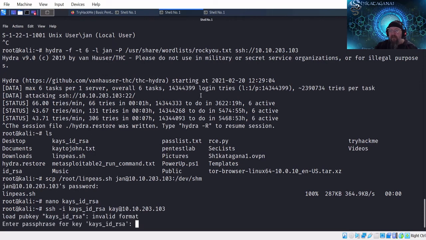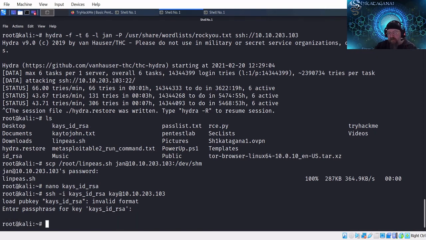So it looks like this RSA key has some sort of password protection on it. Interesting. So let's see here. I suppose what we could do is use a tool called SSH to John to be able to do that. So let me Control C out of that. It looks like this particular key is encrypted.